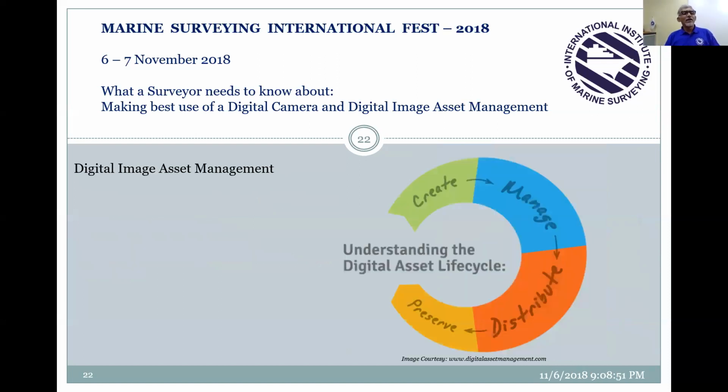That makes more sense. This brings us to the second half of our presentation, which is digital image asset management. What is an asset? Let me read out something for you as to what an asset is.